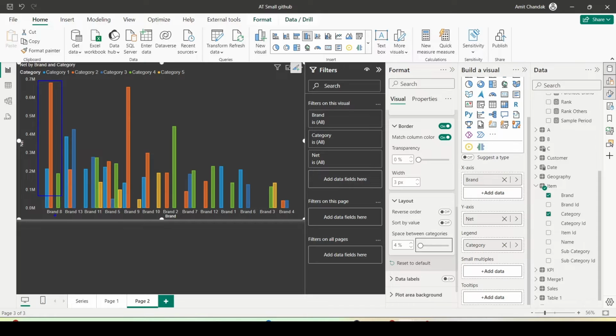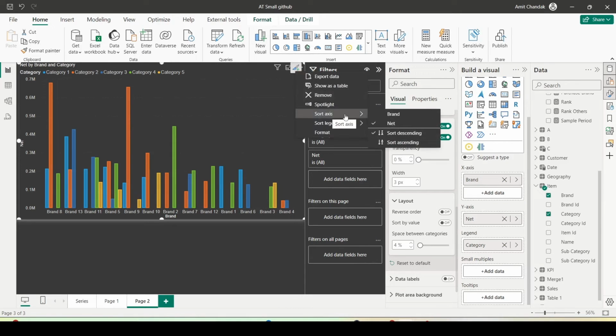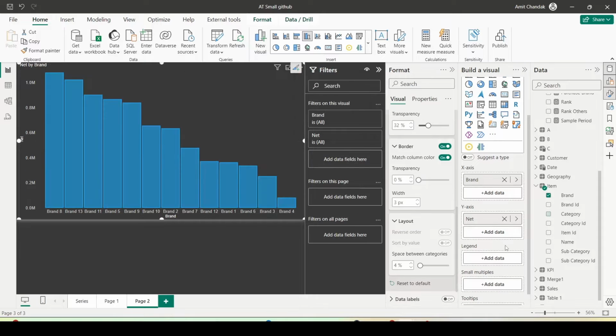Now I can sort on brand 1, 2, 3, 4, or on the total value. So right now if you go on the three dots, it is saying sort by net. It means brand 8 has the highest net. That's what it was, isn't it? When we didn't have the category, and let me remove it and showcase to you, brand 8 has the highest net.